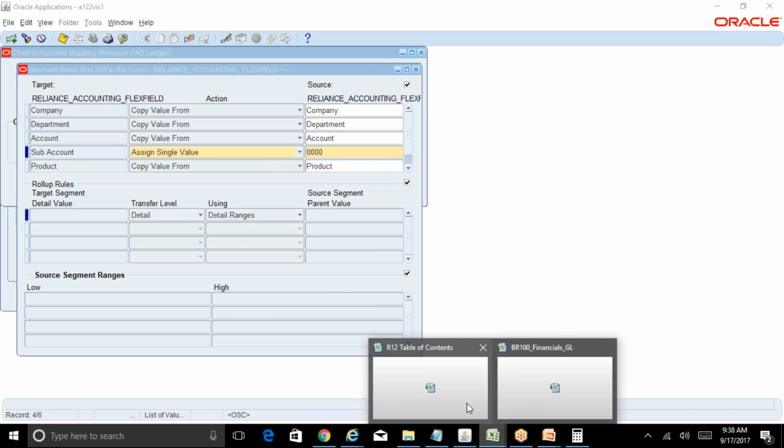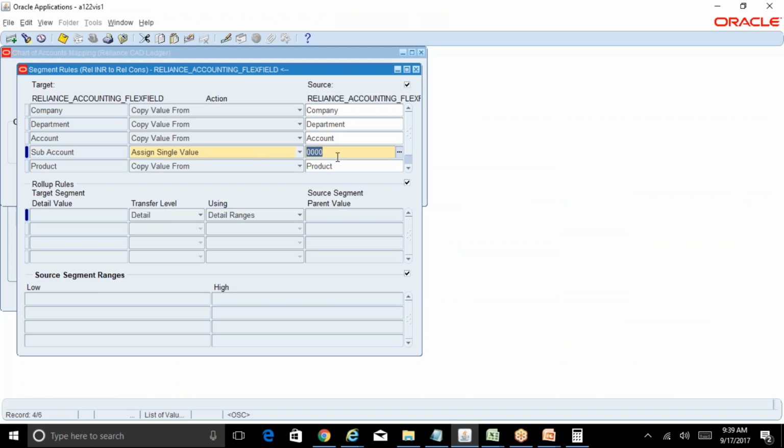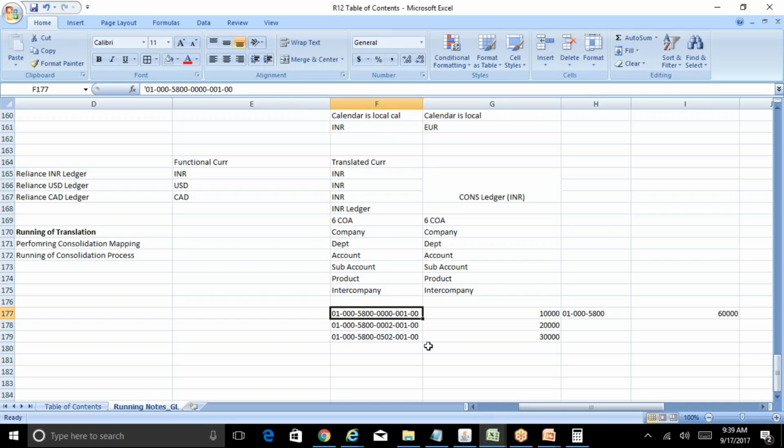So in this example, if you are going with an option of 6 chart of account segments in both the primary ledger and the consolidation ledger. Okay, so this is the sub account 0000, 002, 0502. These are the entries which are entered in the primary ledger. If you go with an option of assign single value as 0000, then all these 3 account code combinations fall under the same combination with 0000 and other segments. So that means this particular 002 and 0502 will be replaced with 0000. So you are using a single value of 0000.